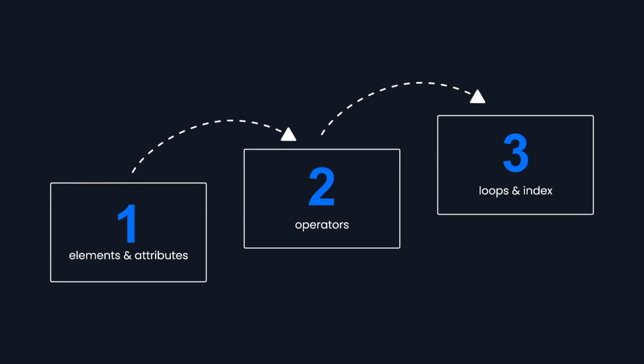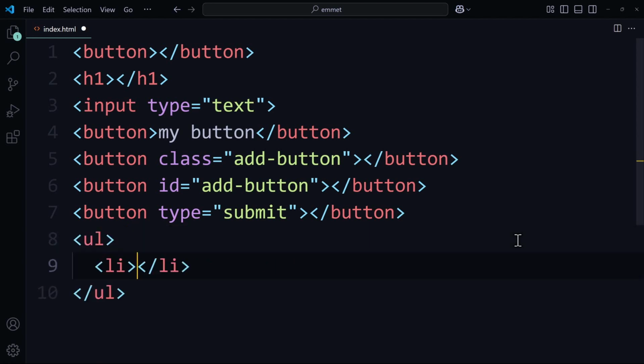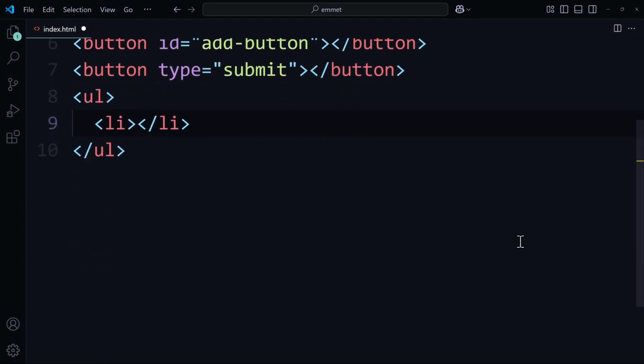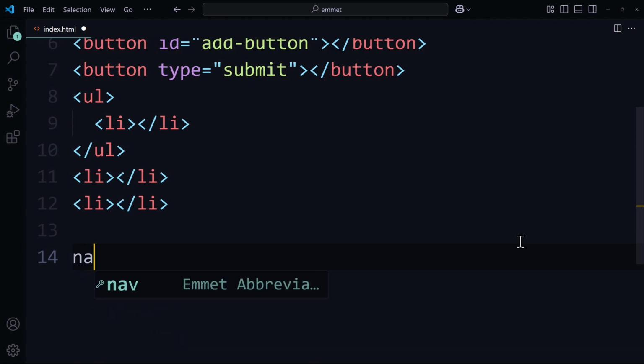Step 2. Operators. Operators allow you to chain multiple elements and create child elements and siblings. Use the greater than symbol to define a child element. UL greater than LI will give you an unordered list with an LI inside. Use the plus symbol to create a sibling element, meaning an element on the same level of the HTML hierarchy. And of course, you can create a big chain of elements by combining multiple HTML elements with these operators.